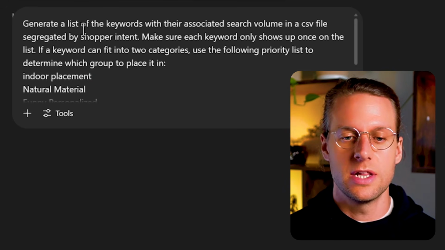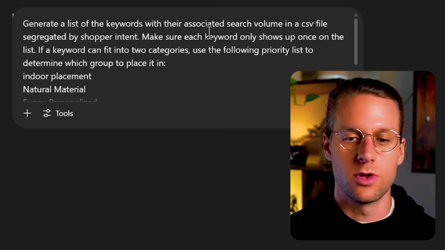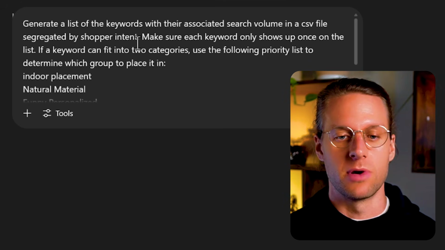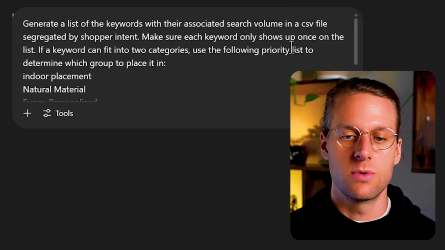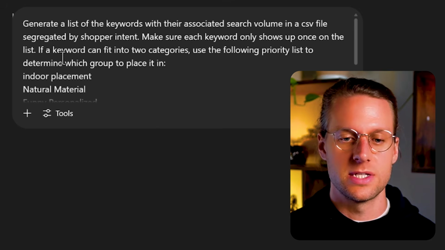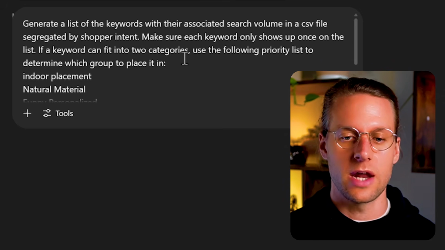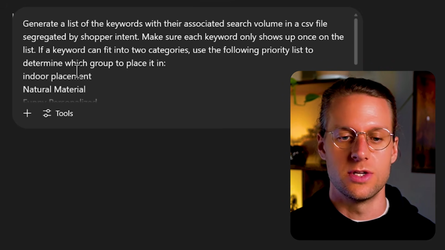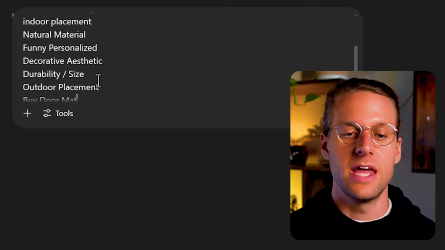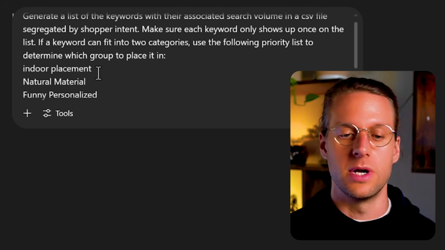Now the next prompt is very critical. You wanna say generate a list of the keywords with their associated search volume in a CSV file segregated by shopper intent. Make sure each keyword only shows up once on the list. If a keyword can fit into 2 categories, use the following priority list to determine which group to place it in. And then you say what priority you want them to put it in. Because here's the thing, a lot of these keywords will fit into multiple different categories, but you can only put them in one category when you're segregating keywords by shopper intent.